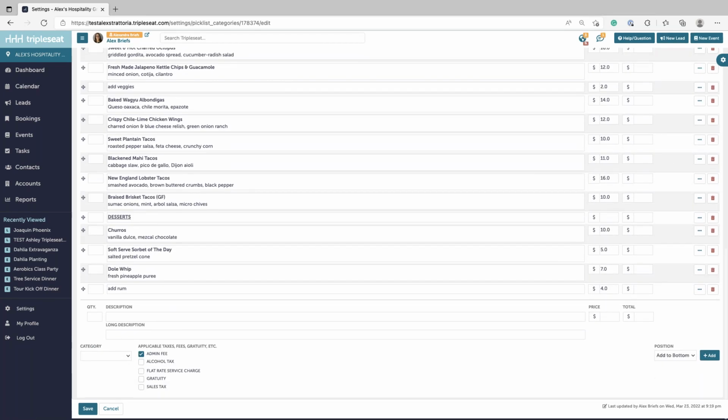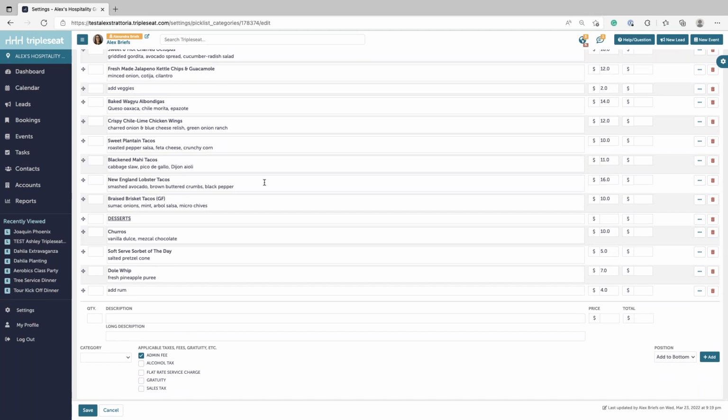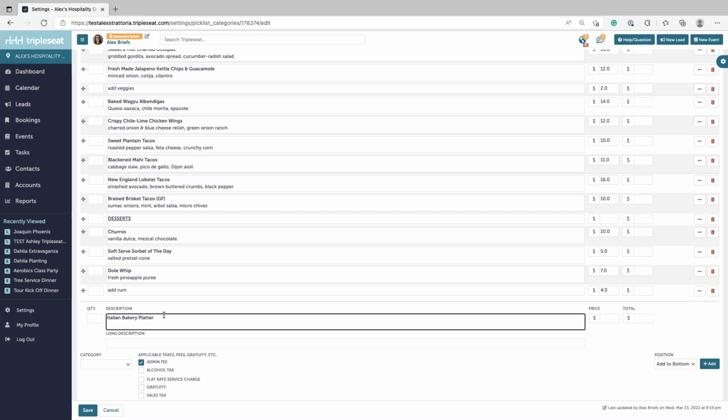And if you ever needed to add more items to your pick list, you can do so at the very bottom here. So let's say, for instance, I'm going to add a new dessert item. Maybe it's going to be called an Italian bakery platter. I'm just highlighting, and I'm on a Mac, so I Command B to make it bold. Then I'm going to hold Shift and Enter to move my cursor to the next line.